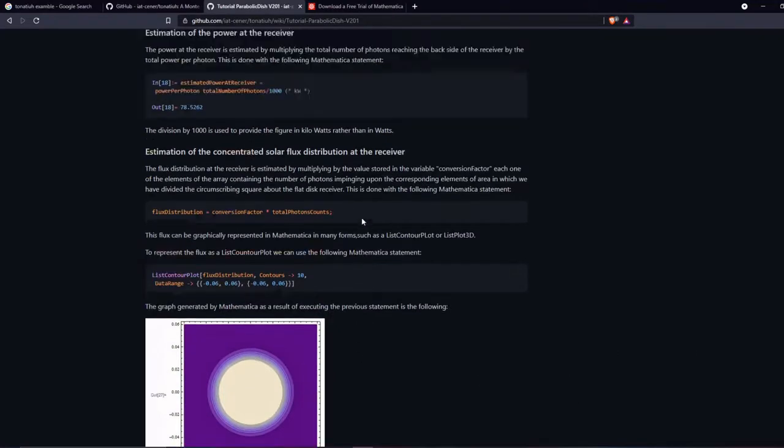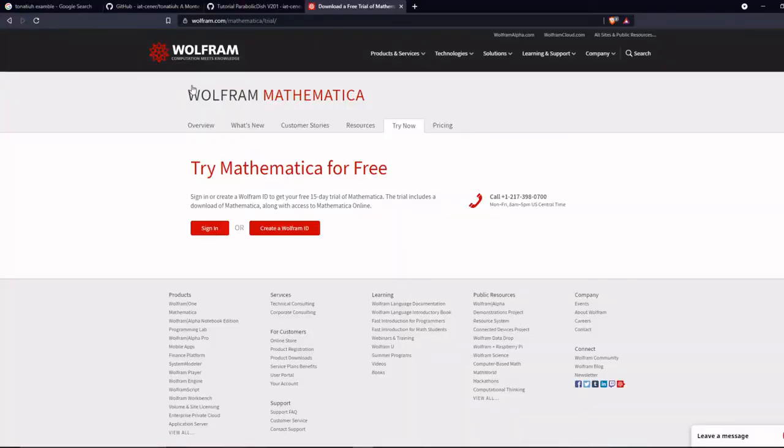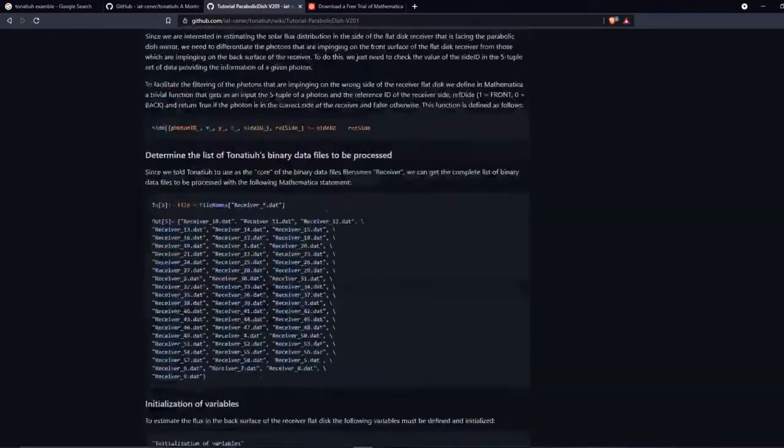Next, for post processing you need one more software. It's called Mathematica. You can get a trial version also. You can search for Mathematica in Google and get the trial version installed on your computer before doing the post processing. Okay, let's begin.